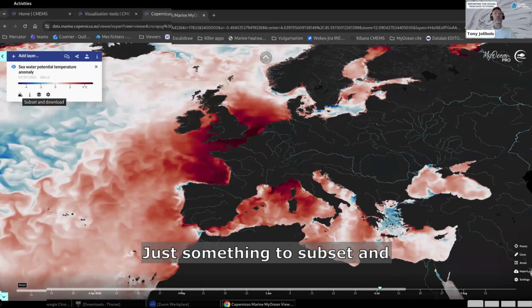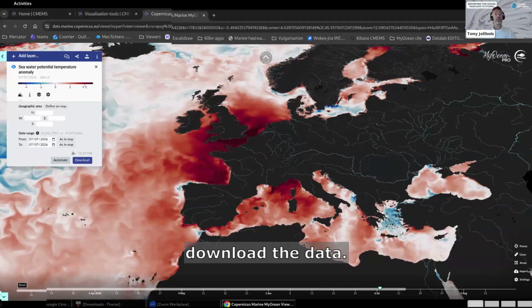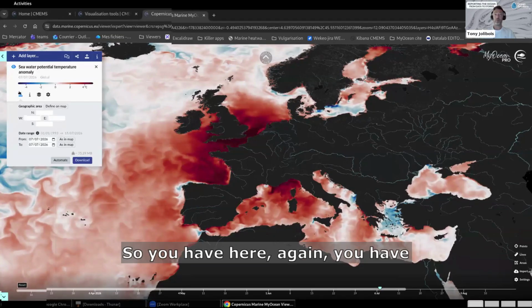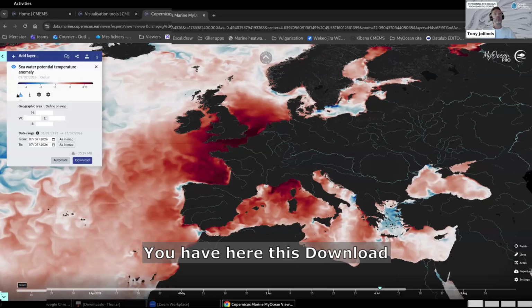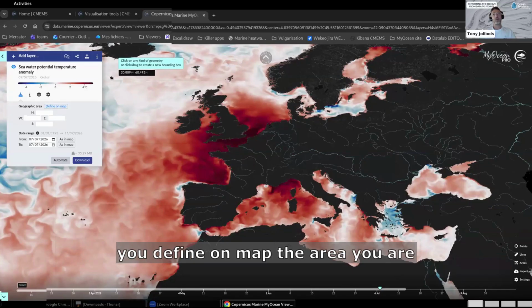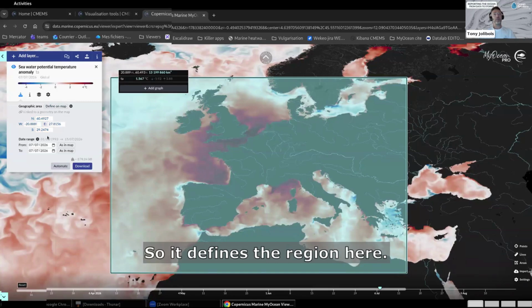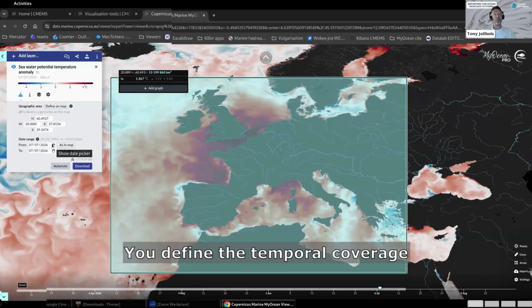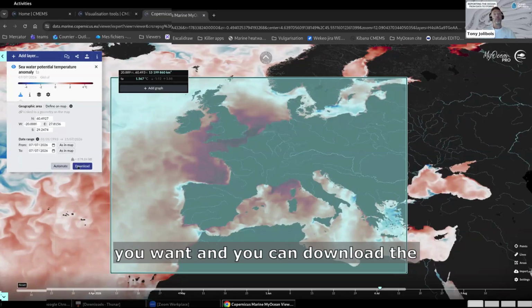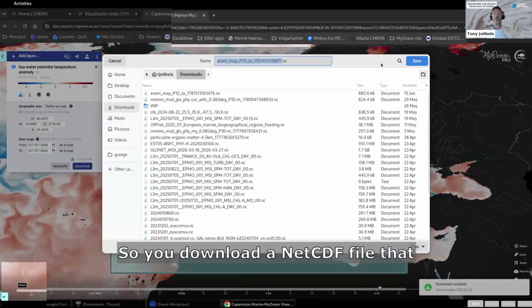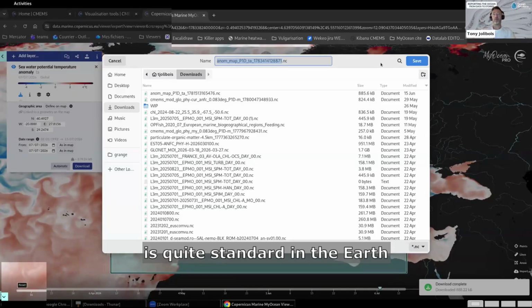Just something to subset and download the data. Again, you have to be logged in. You have here this download button. If you need to download the data, you define on the map the area you are interested in, so it defines the region here. You define the temporal coverage you want, and you can download the data directly. You download a netCDF file that is quite standard in the Earth observation world.